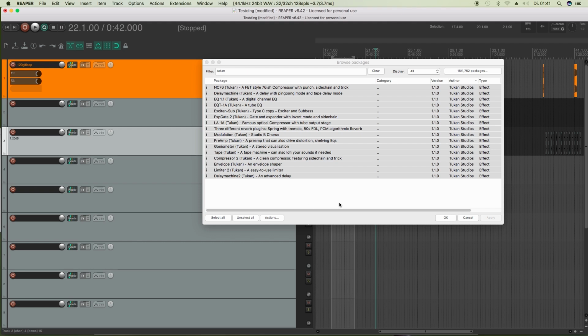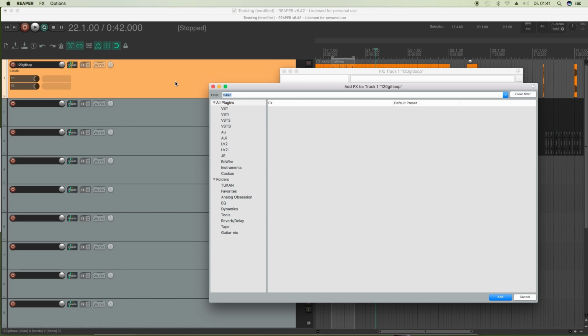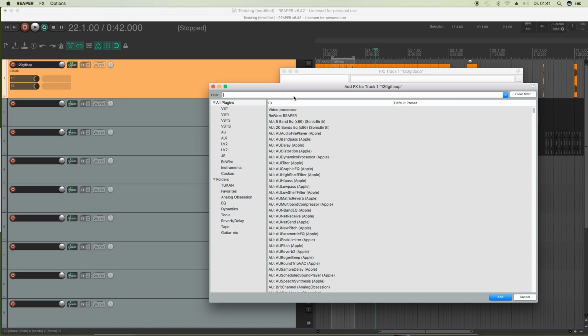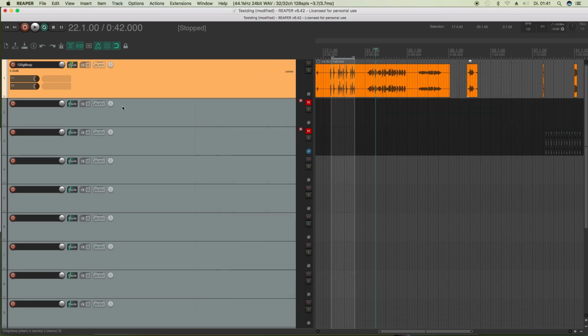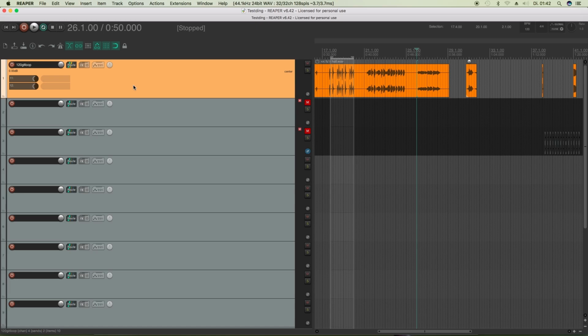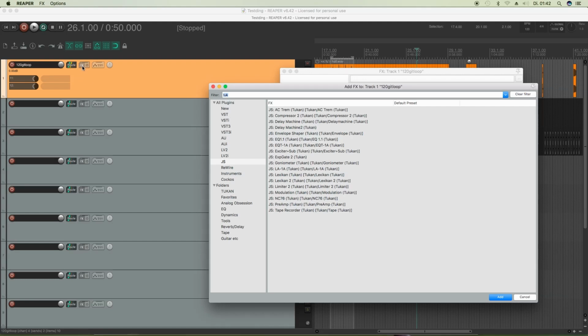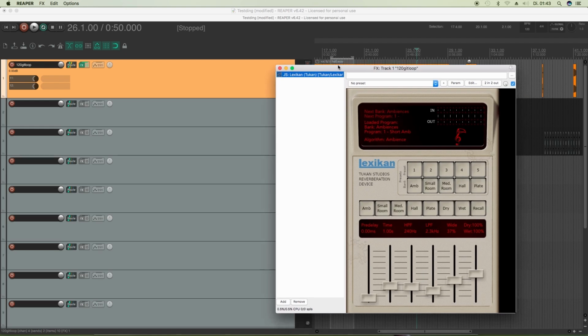Everything's fine. And now, if I go to the effects list and type in TUKAN again, it should appear. Click filter. Well, sometimes you have to restart Reaper again for the scan of plugins. Then when you go to effects, you can see in JS or in all plugins, all those beautiful TUKAN plugins are available. I made me a smart folder for that. And I can load whatever you like. The plugins are working.